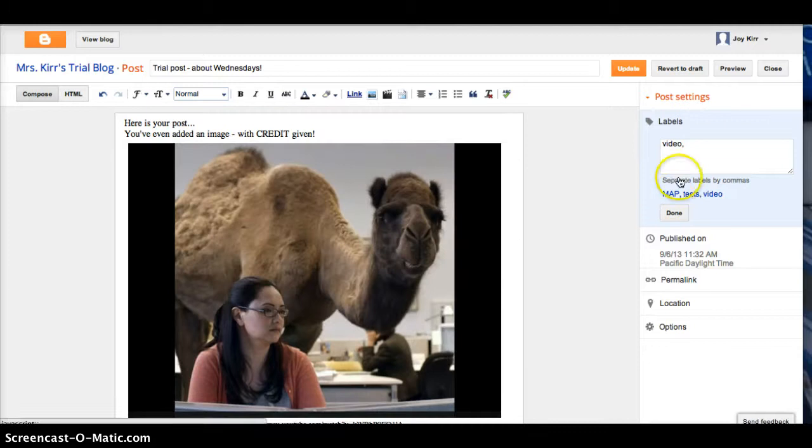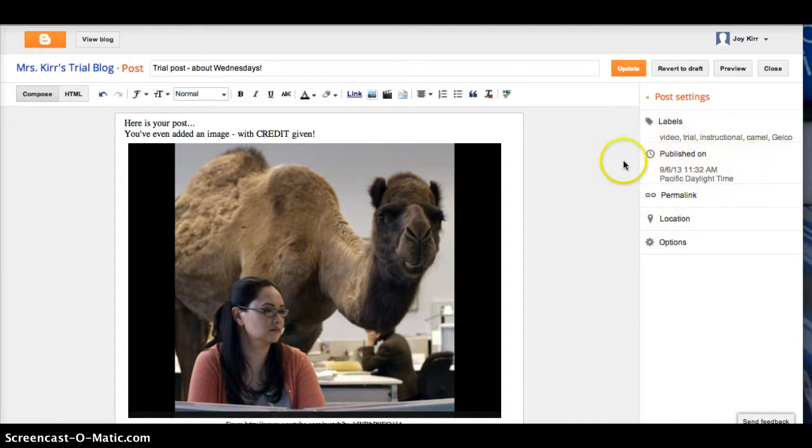But I also think I need to add that it's a trial post, or maybe it's an instructional post for students because we used it in class. I could add Camel. I could add Geico. And you just separate them by commas, just like it says, and then you click done. And it's done, and they're labeled.